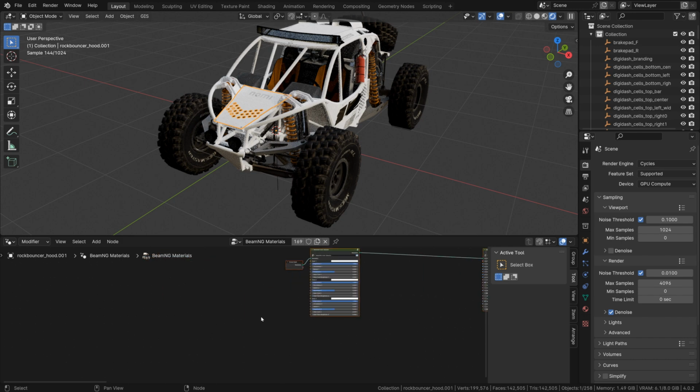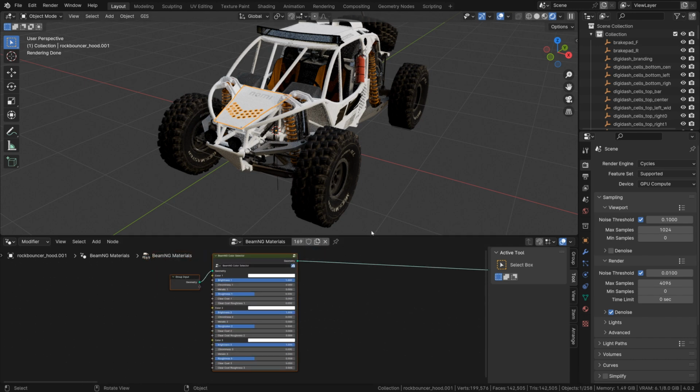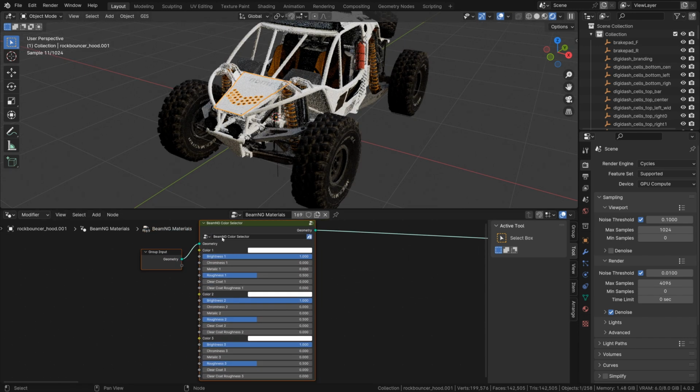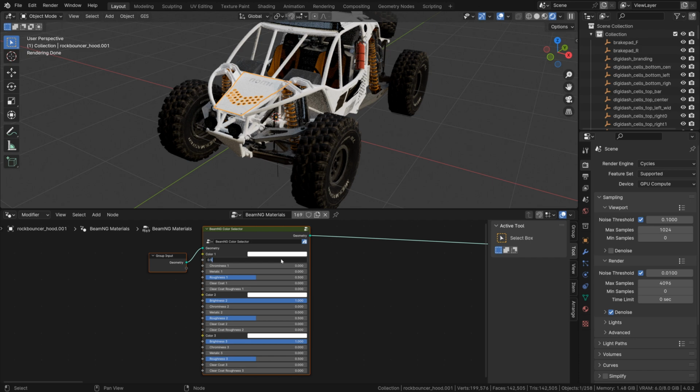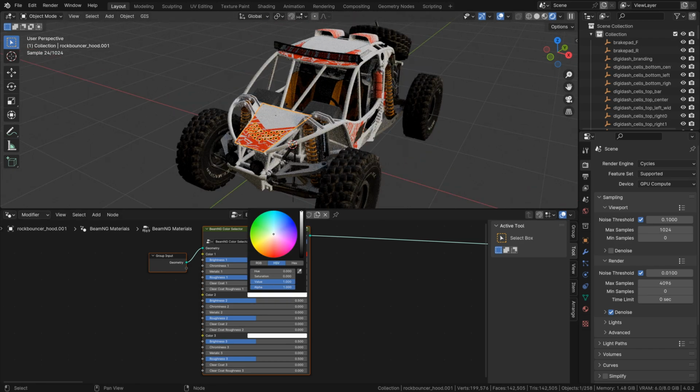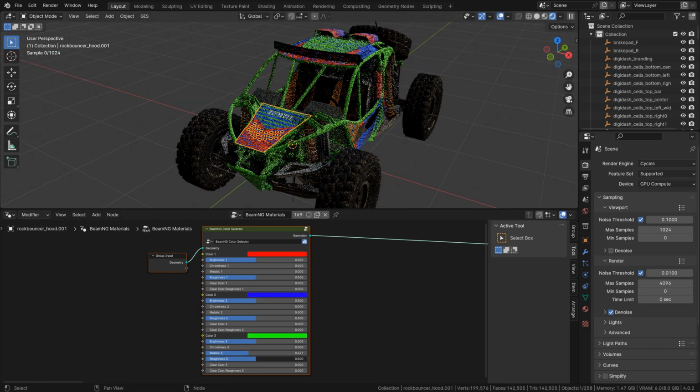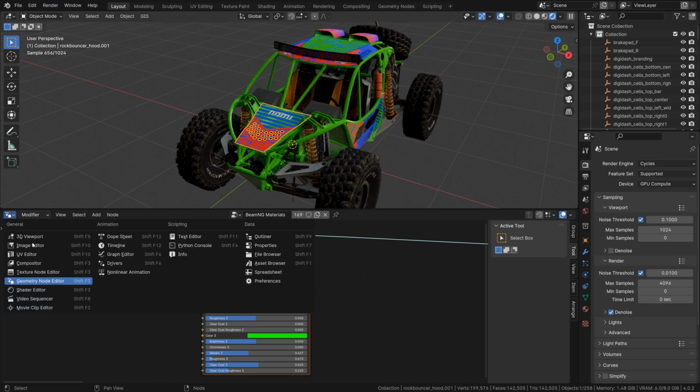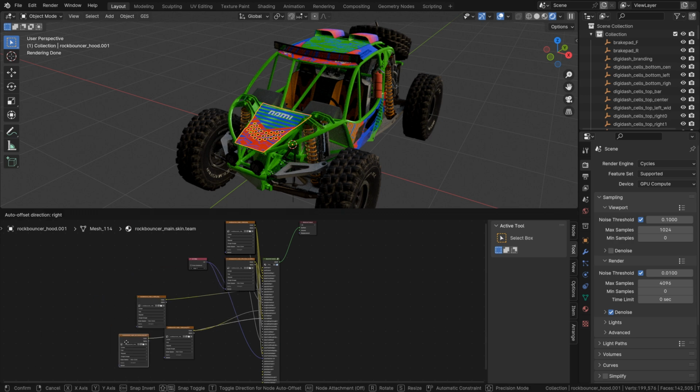In BeamNG materials, we have this specialized node, which is much like the one you would find in BeamNG color selection. By default they're 1, which is a little bit too high. So there we have it, ready to go.